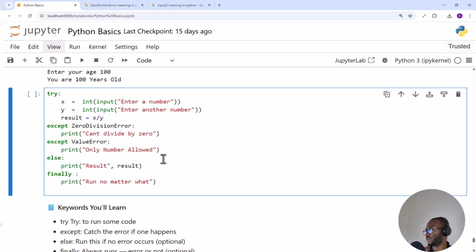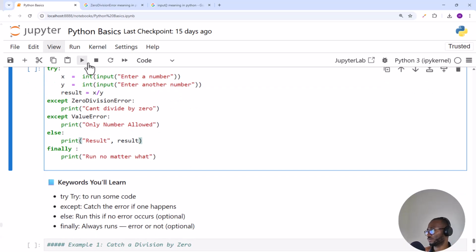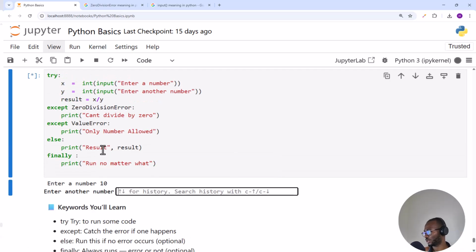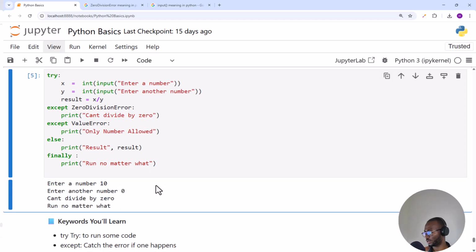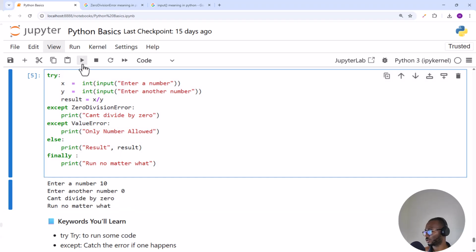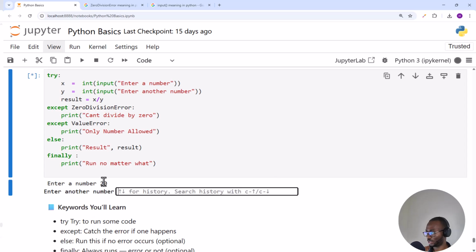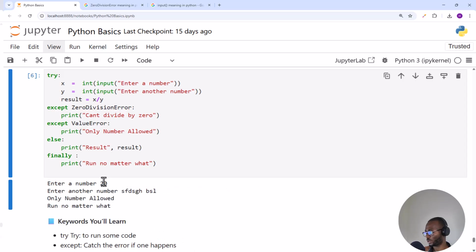So look at the flow of this code. Let's run the code. Let's fix some errors. Enter a number. Let's say I put 10. I press enter. It's going to say enter another number. I put 0. I press enter. You can see it says it can't be divided by 0. If I run the code again, enter a number. I put 20. Enter another number. I put something like words. Only numbers are allowed. You can see.